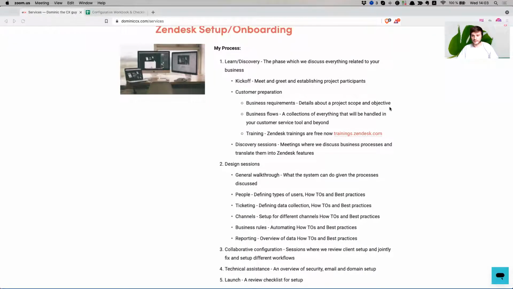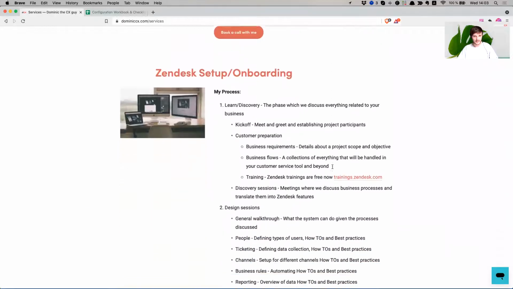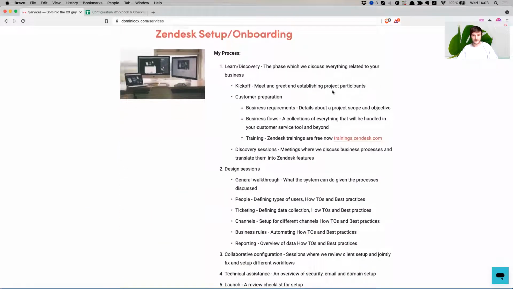All right, let me hide these things from Zoom. Okay, now the first thing that you see right now is on my website. This is the services part of my website. So the second service I provide is Zendesk setup or onboarding.